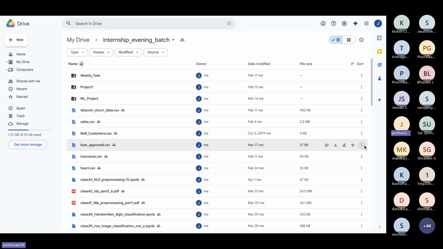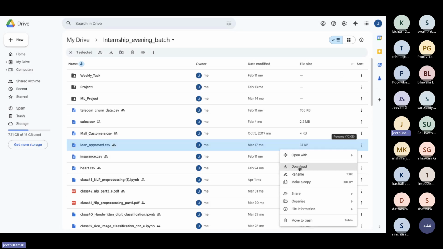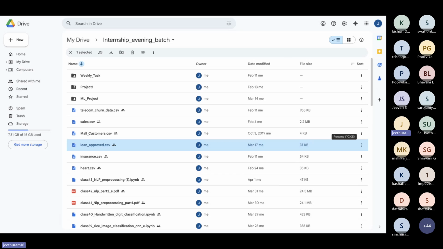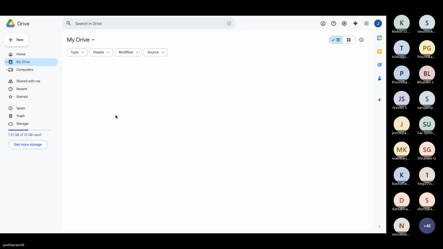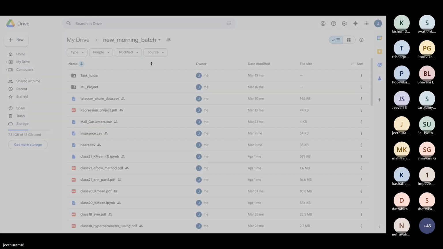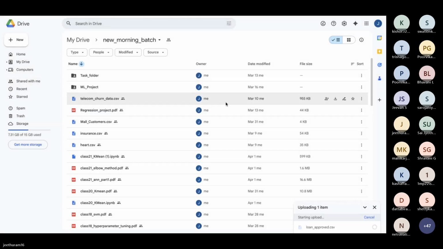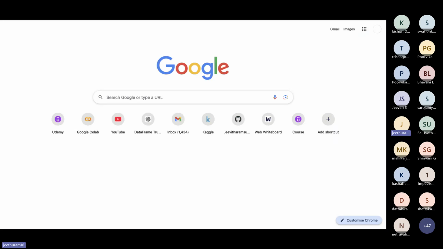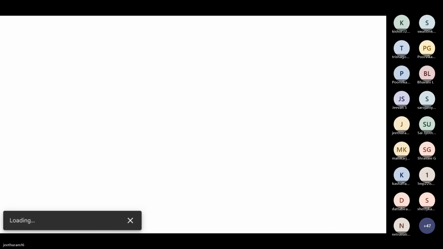Let me upload a new dataset into your drive. So please download and upload it into Google Colab. Please download the data and upload, and we'll do the implementation.